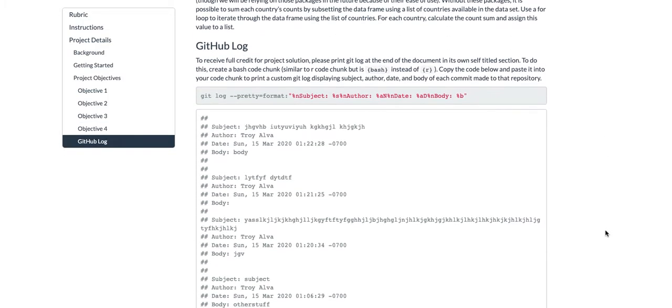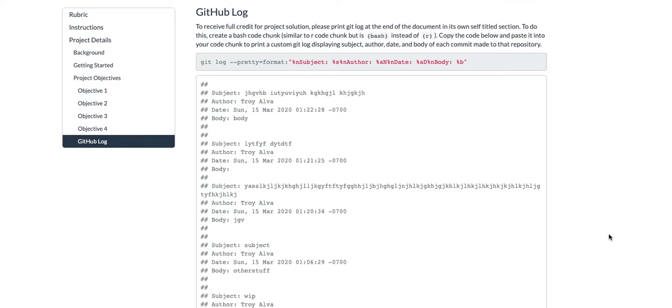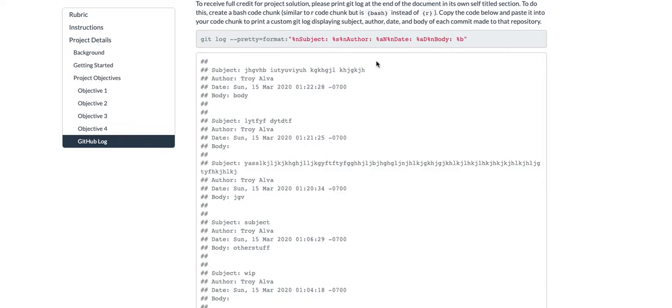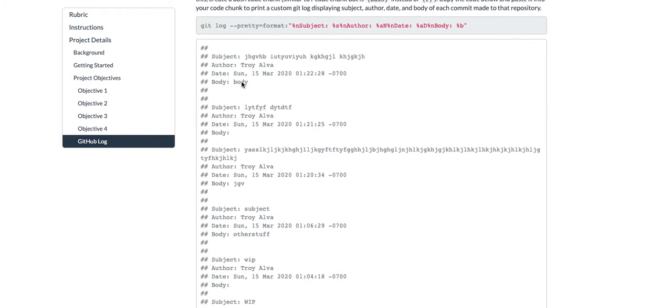For this project, after doing these project objectives, we're also to use a Git log. To receive full credit for the project solution, please print the Git log at the end of the document in its own self-titled section. To do this, create a bash code chunk similar to an R code chunk, that is, bash instead of R. Copy the code below and paste it into your code chunk to print a custom Git log displaying the subject, author, date, and body of each commit made to that repository. So you can see that using this command here, it will print the subject, the author, the date that it was made, and the body.